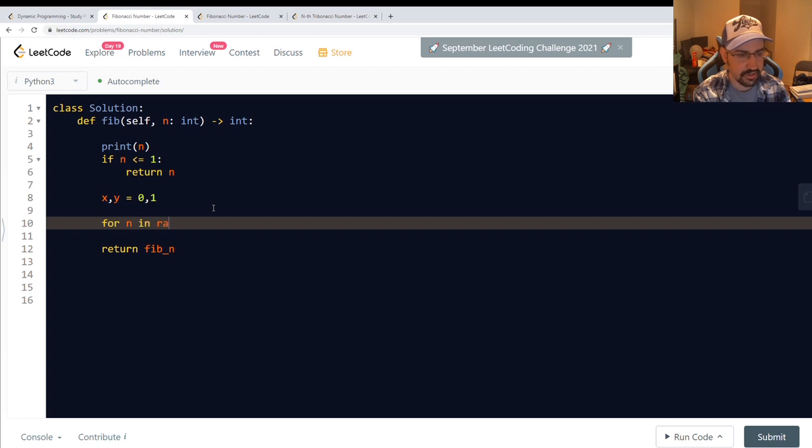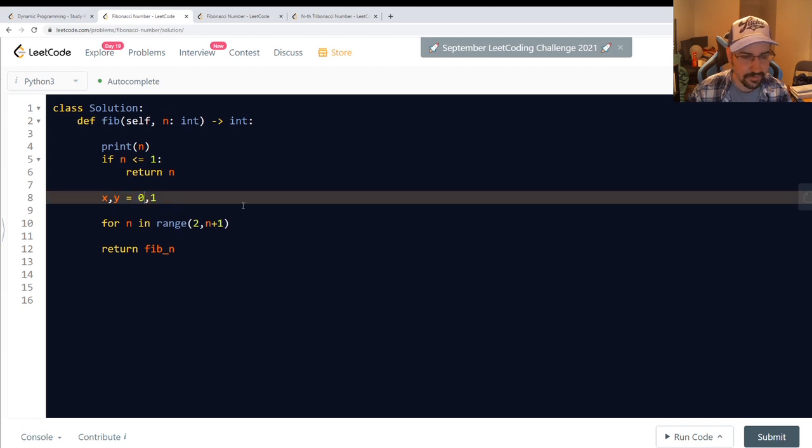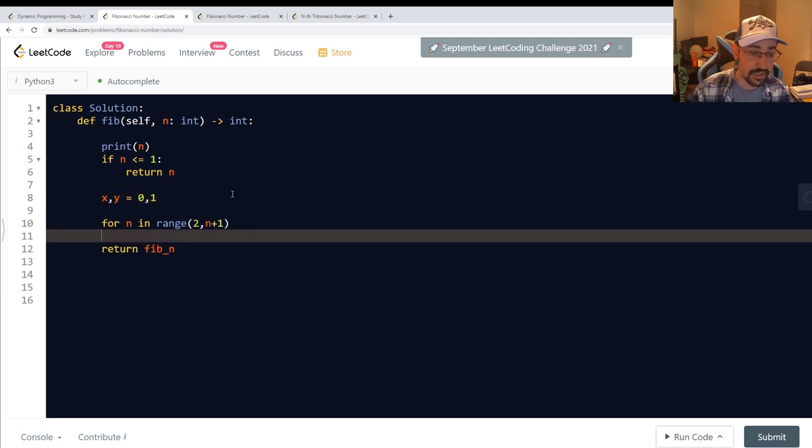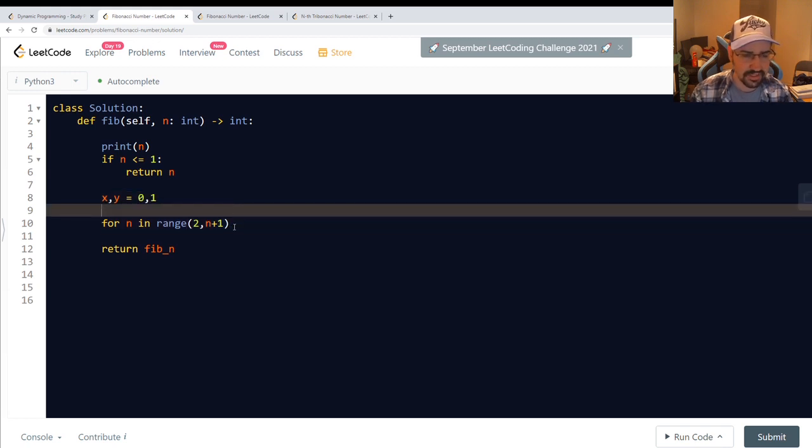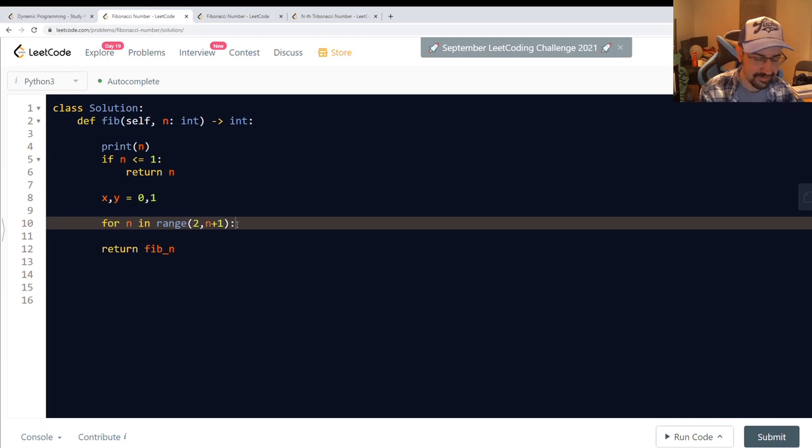So for n in range, we're going to start at 2, and we're going to end at n plus 1, because the 0 value counts in the array, I guess, right? So the first value for n would actually be 1. No, it starts at 0. They start counting at 0. So the 0 value in the Fibonacci series is 0. The second value is 1. The third value is 2. Right? Yes. Sorry about that.